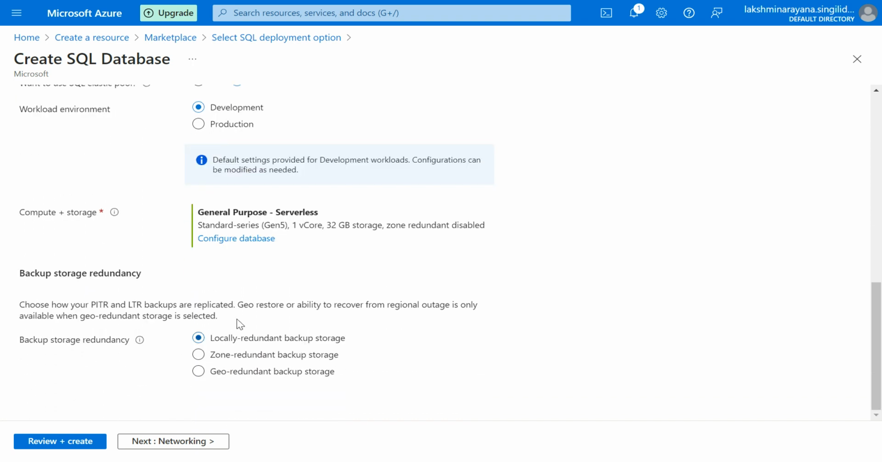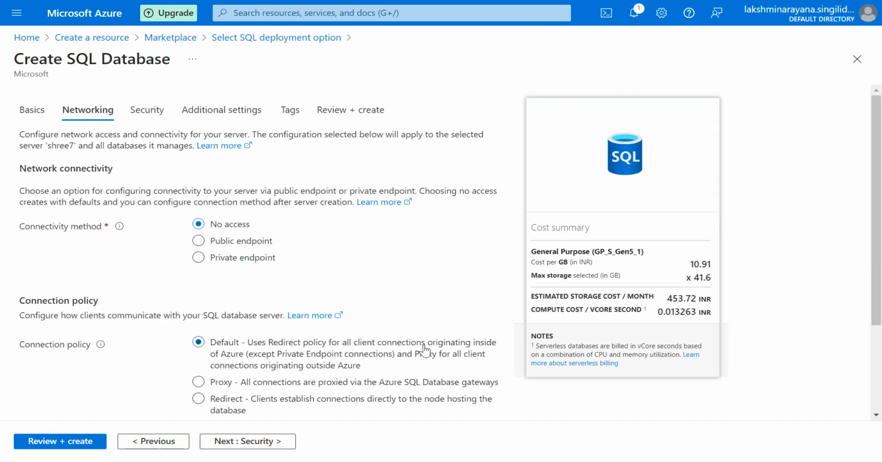Now for the backup and redundancy replications, you can keep locally redundant backup storage, which keeps 3 copies in your local redundancy. Now click on networking, the next step. Here you can see SQL databases, General Purpose, and the maximum storage, the estimated storage cost per month, and the compute cost per week or seconds. Okay, you can see here.